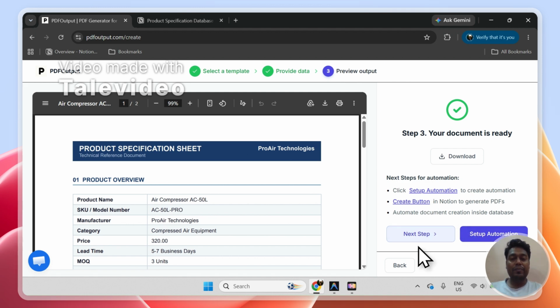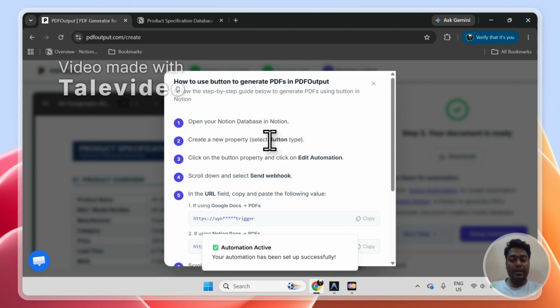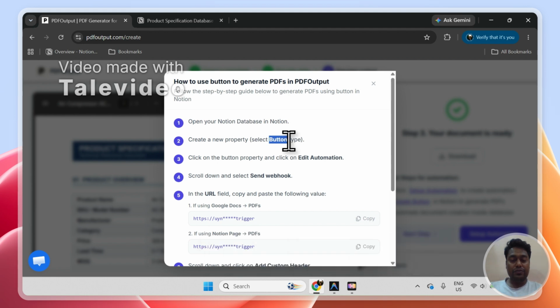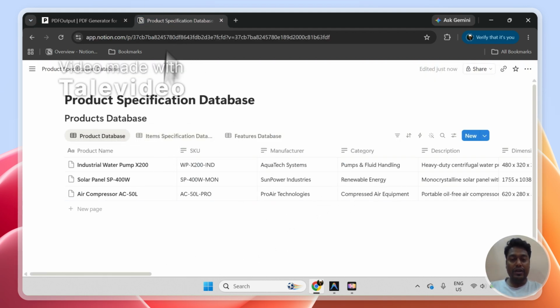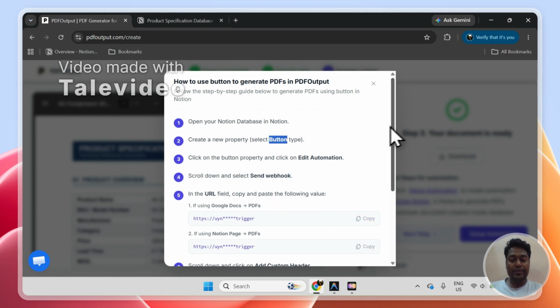If you still want to map any more fields, you can click on the back button and map everything again as per your choice. Okay, so let me click on setup automation. As I click on this, it will activate the automation inside PDF output, and now it is allowing us to add a button. If you want to generate this PDF by the click of a button, you can utilize the steps given below here.